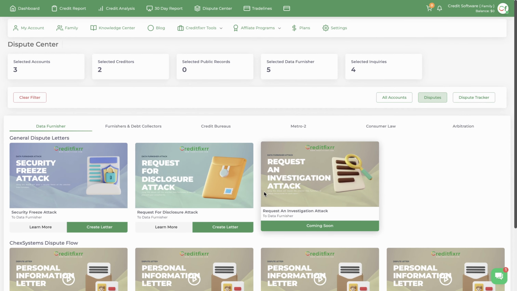Now, with the request for disclosure attack, this gives you the ability to gain your entire file that they have about you or that they've compiled about you. For instance, these data furnishers who collect all this information about you and report it to the major 3 credit reporting agencies, you can request that information so you can see. It's basically a credit report. That's exactly what it is. You can request that so that you can see what they're reporting about you, and you can also dispute that.